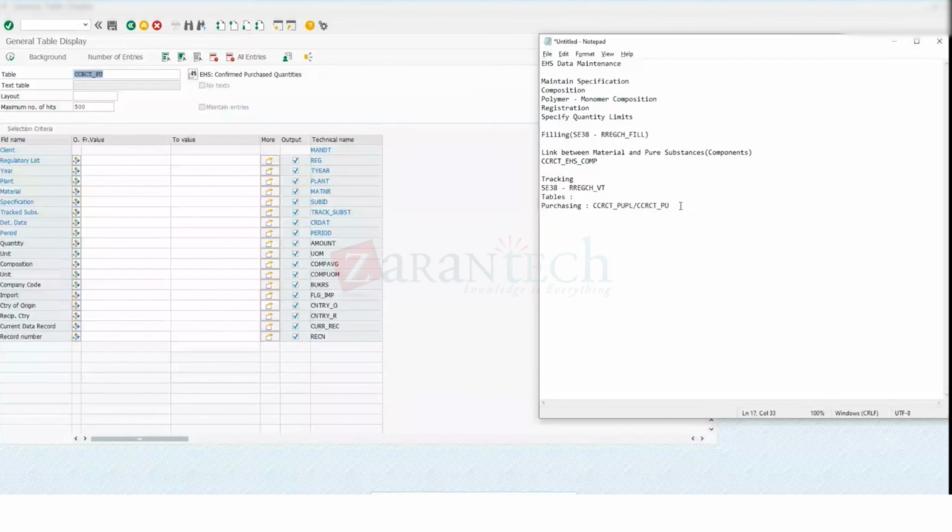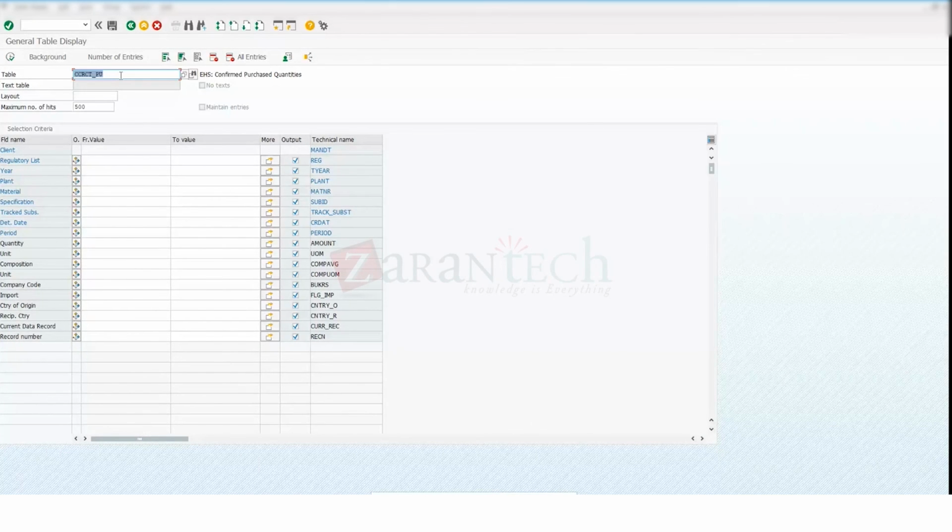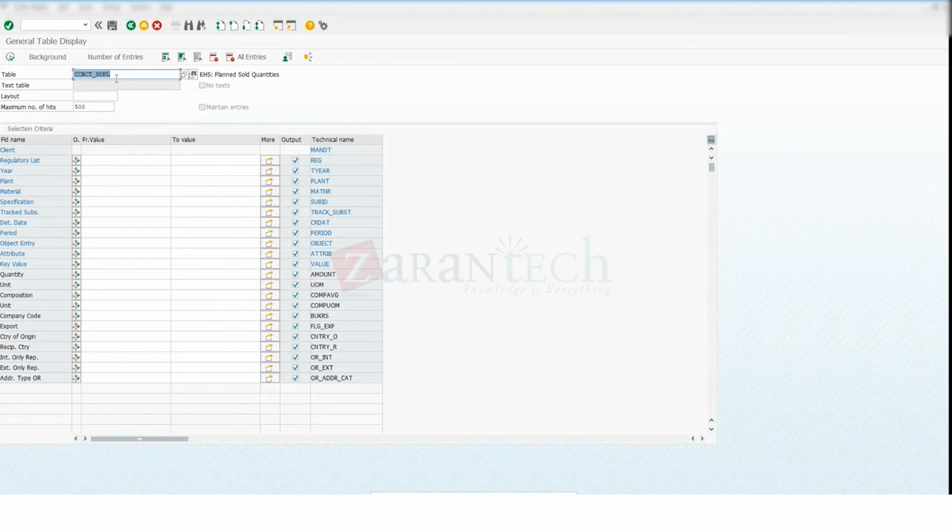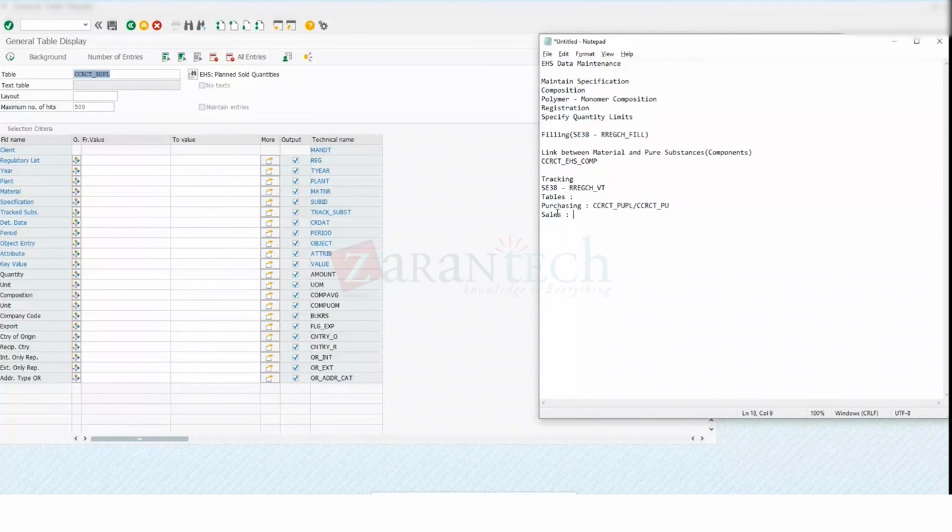So this is purchasing. This is sales. Same. Instead of PU, you can put SO, and planned, SOPL. Sold quantities, yeah. And the confirmed quantities will be SO. I hope so.